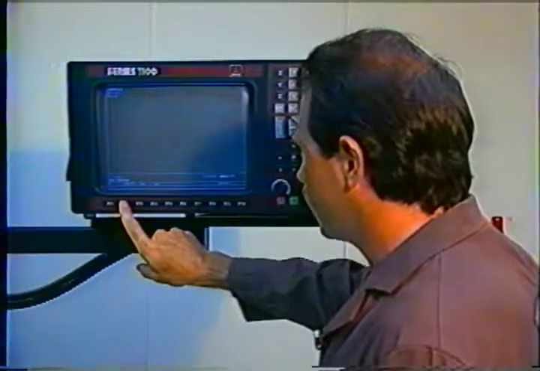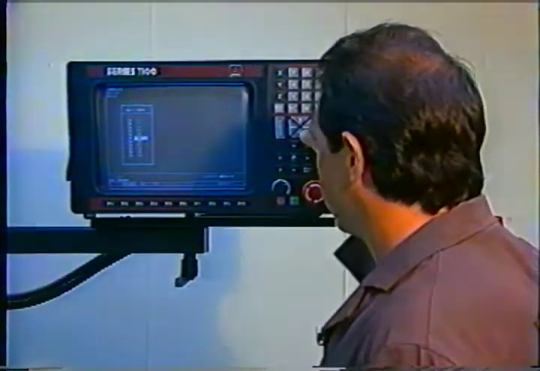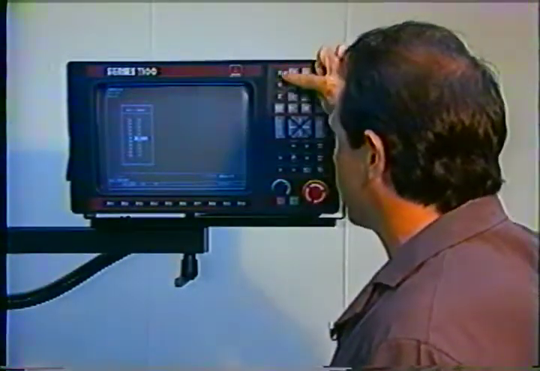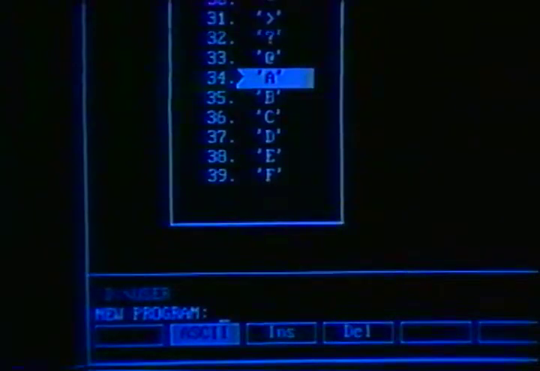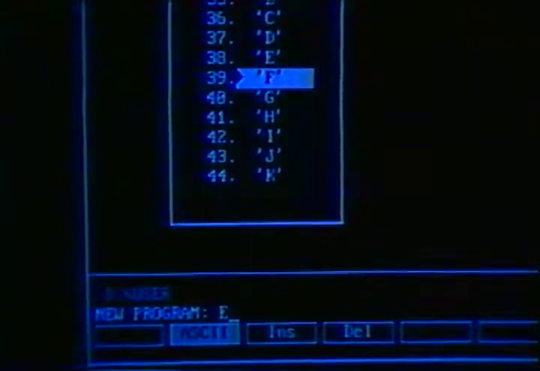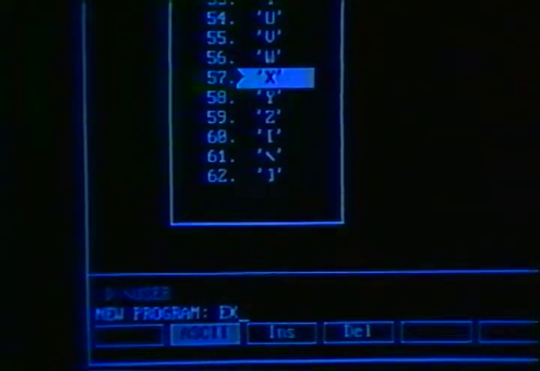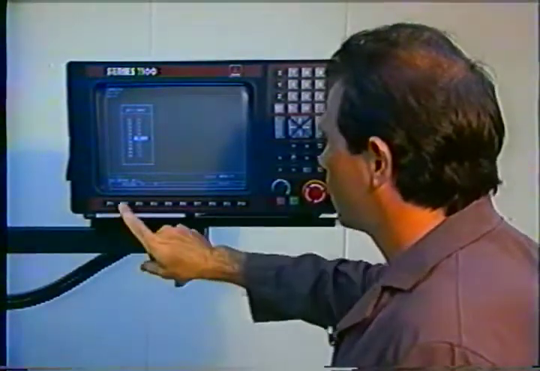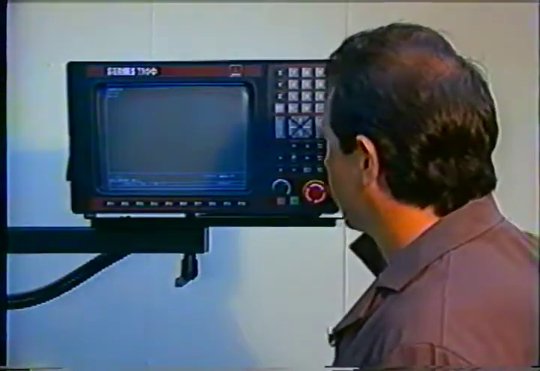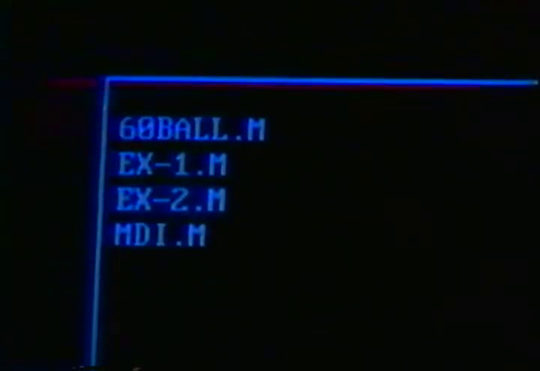I can use the ASCII table here to find the full alphabet, or I could just use the X, Y, Z keys and the numeric keys, either one. I'll name this program EX-2. So I search the E and enter it, search out the X, enter, and I can use the -2 from this area of the keyboard. Turn off the ASCII table, enter the program. The program is created and shown here on the screen.